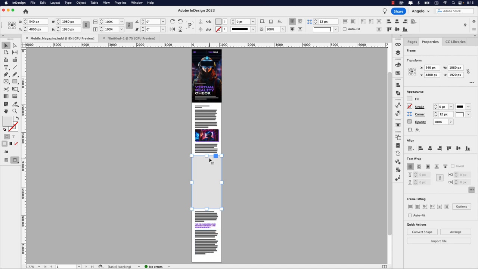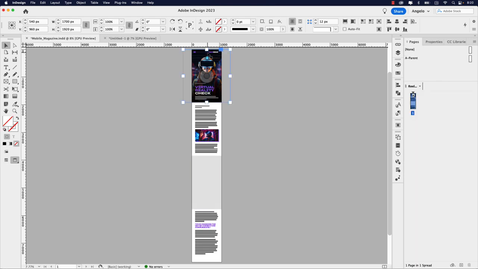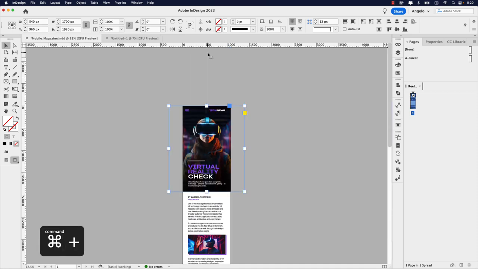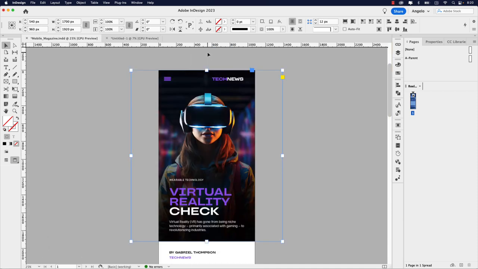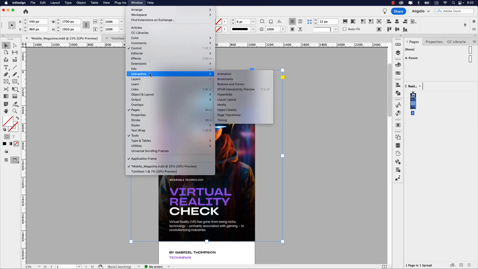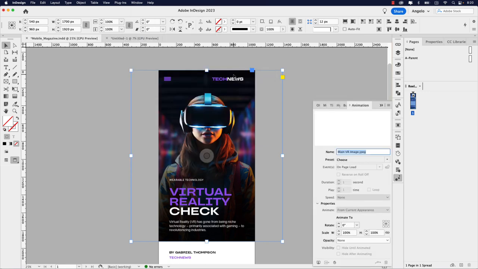So as a first step, why don't we go ahead and add the animation to the main artwork at the very top. Let's click the main image once, and then while holding Command, that would be Control on Windows, press your plus key a couple times to zoom in. And for this, we'll need the animation panel. To access that, go up to Window and Interactive, and then choose Animation. I already have mine open there, you could see. And the animation we want for our main artwork is a slow grow animation that animates from the bottom upwards.